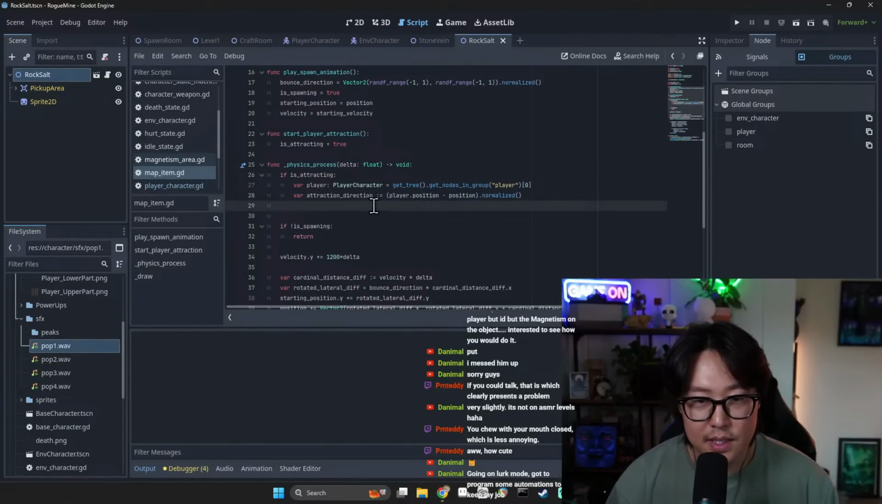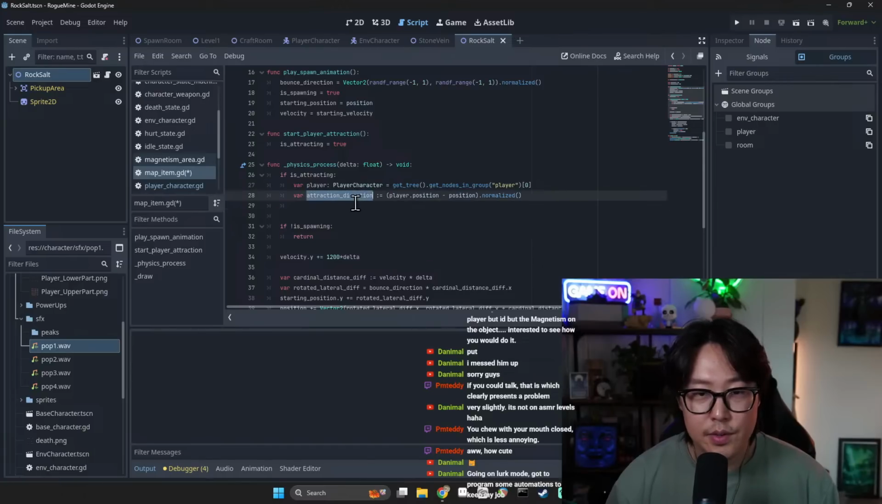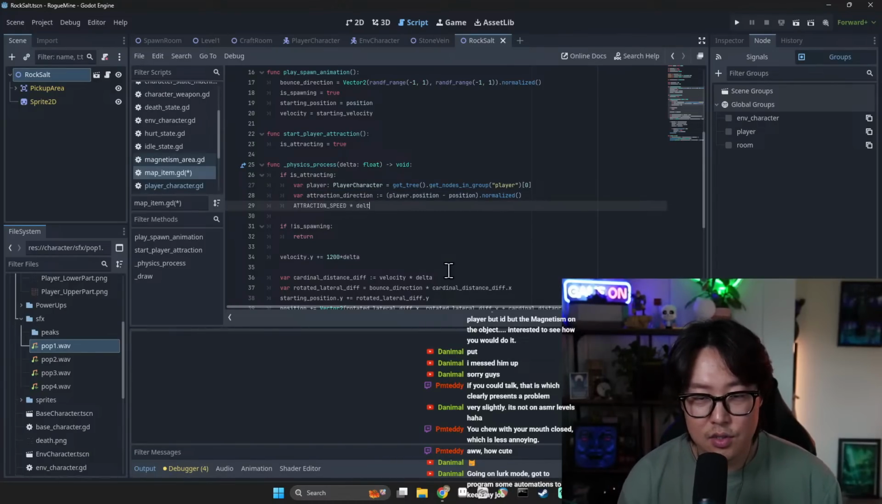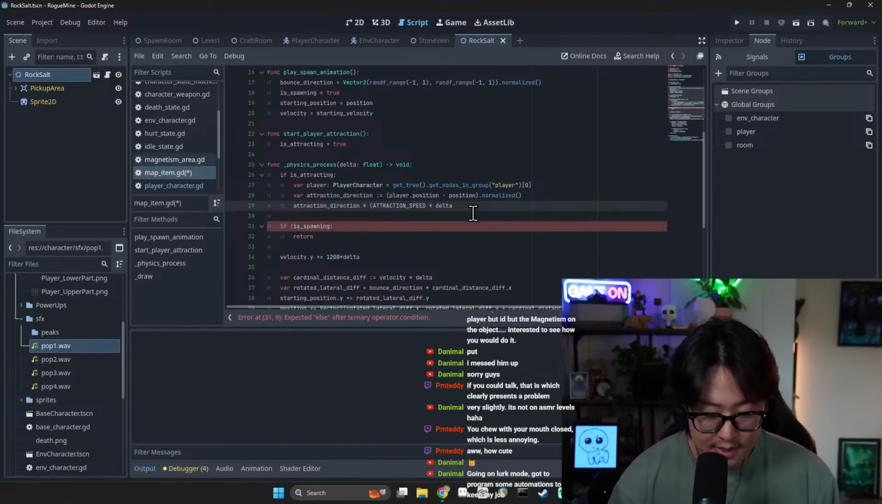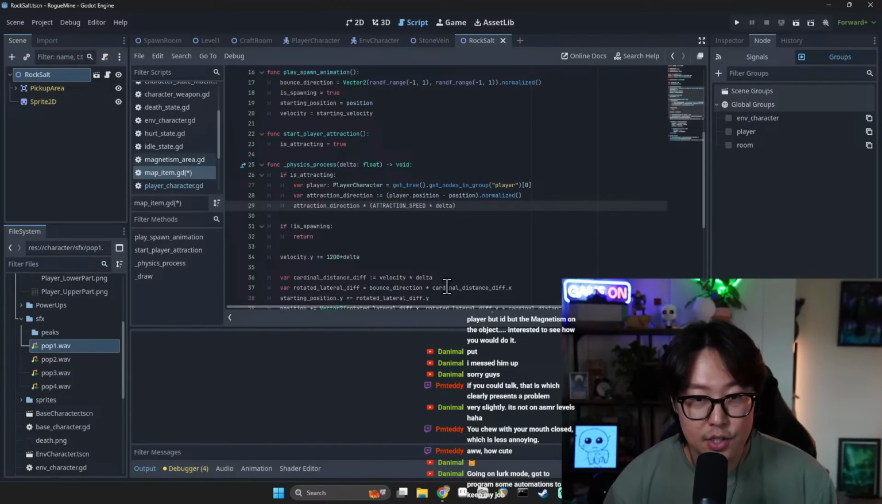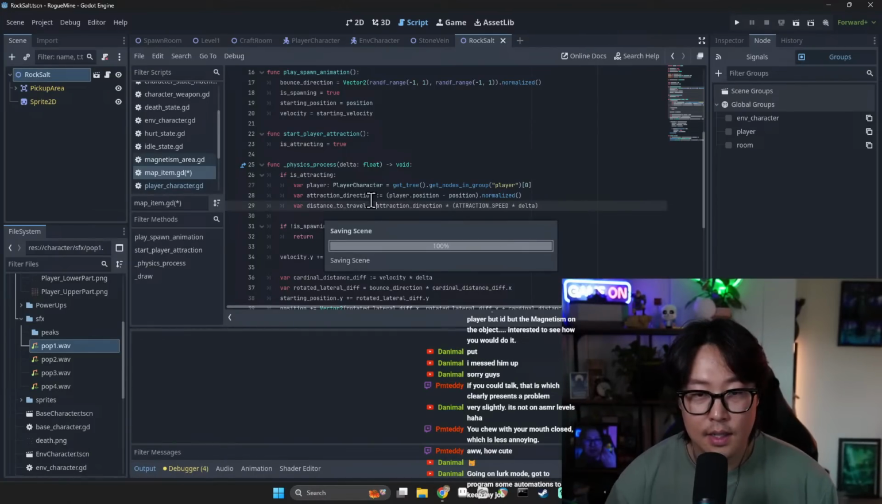It might be a little too big, but basically what we want to do is get that to move delta amount towards the attraction direction. So we're multiplying this vector by this magnitude. It'll move in that direction for that much amount. And that is the distance to travel.